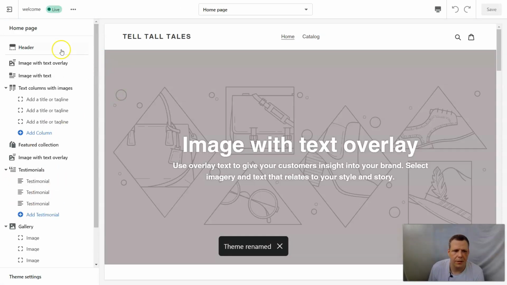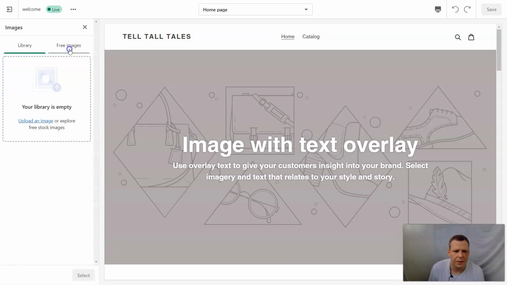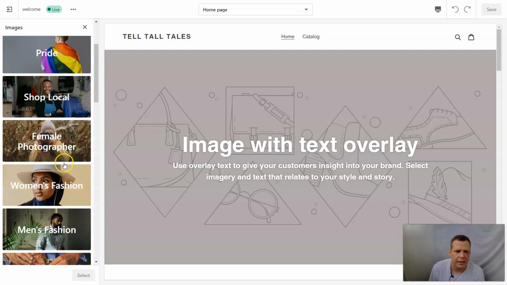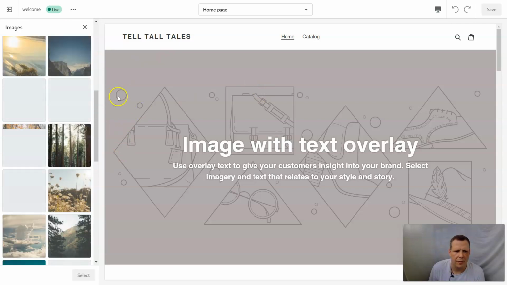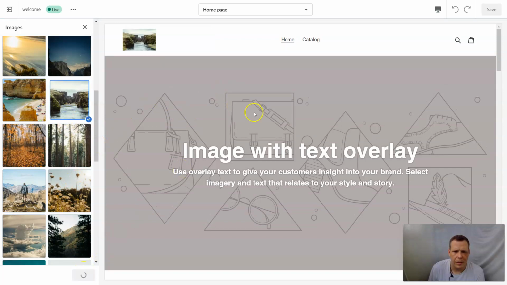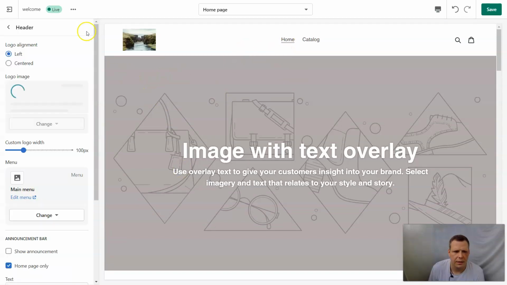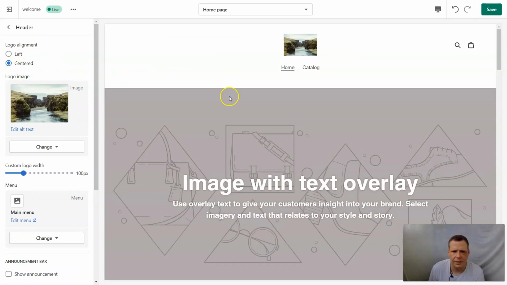Okay, so images and overlay, we have a header here. We can select an image. We're going to free images here. Let's go to, let's say, nature. I'm going to use these. We have a picture for our header. Alright, we'll select. Alright, we'll leave out of that, and I want everything to be centered. There we go. We have it centered.